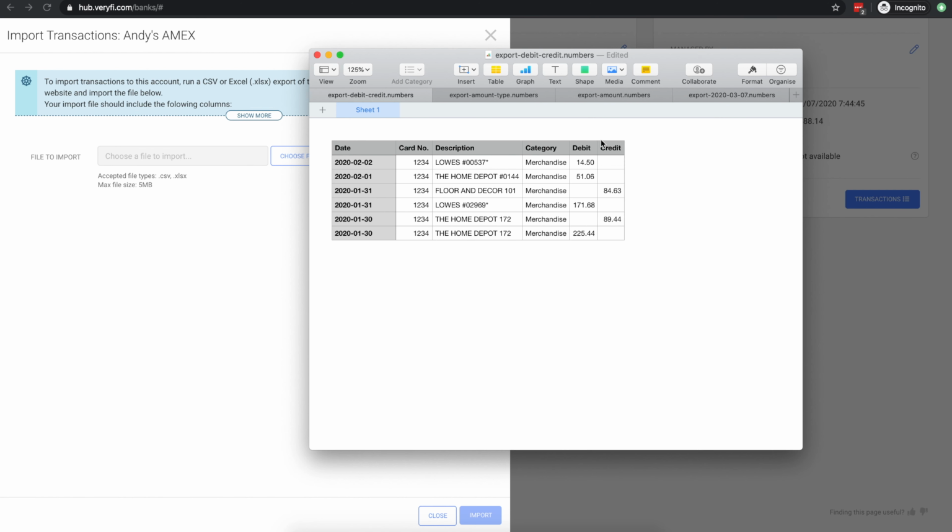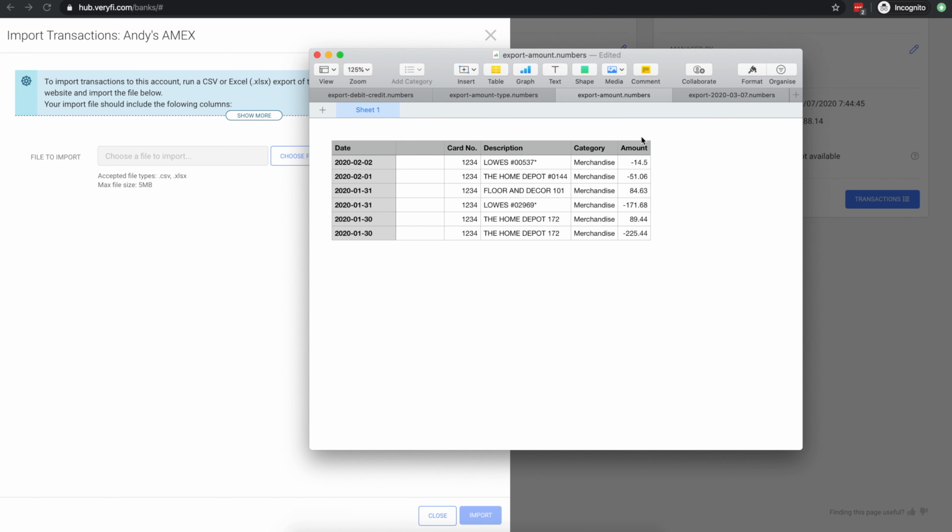If it contains a debit and a credit column, it's quite simple. The amounts in the debit column represent debits, and the amounts in the credit column represent credit. If instead you have an amount column, you may also optionally have a type column, which contains either the word debit or the word credit, to indicate which type each transaction is. If you have an amount column but do not have a type column, then Veryfi will assume that any transaction with a negative figure in the amount column is a debit, and positive amounts will be treated as credits.